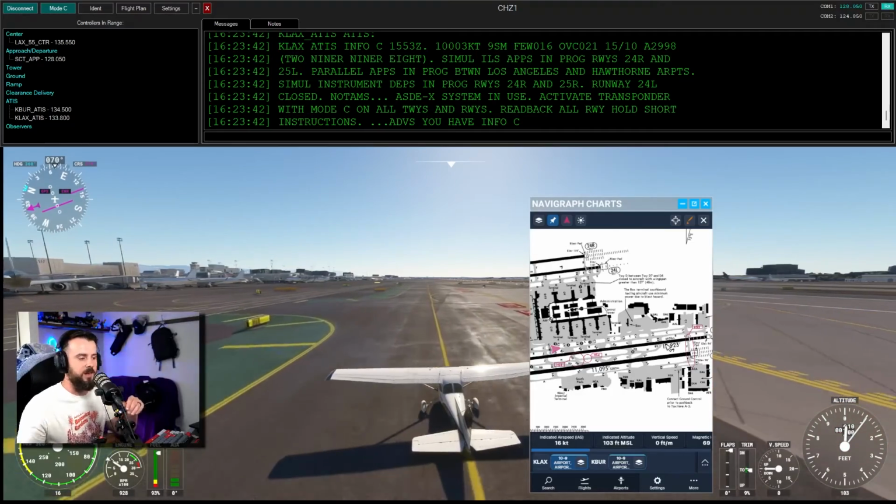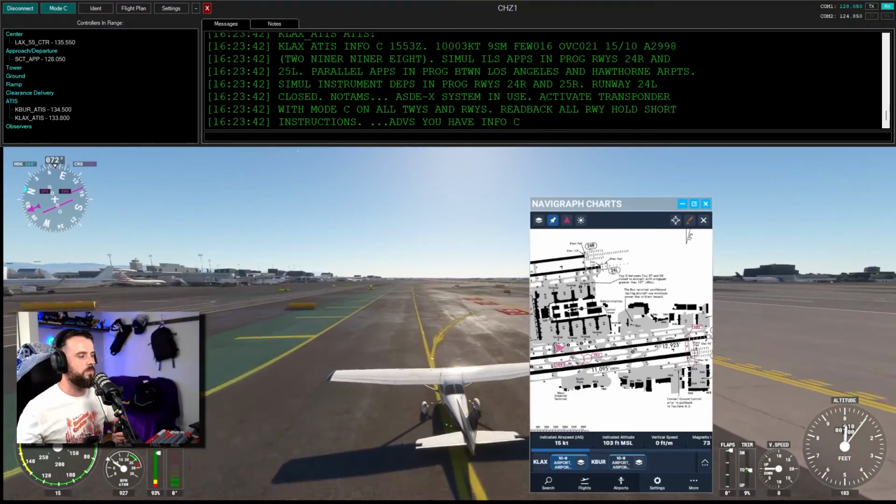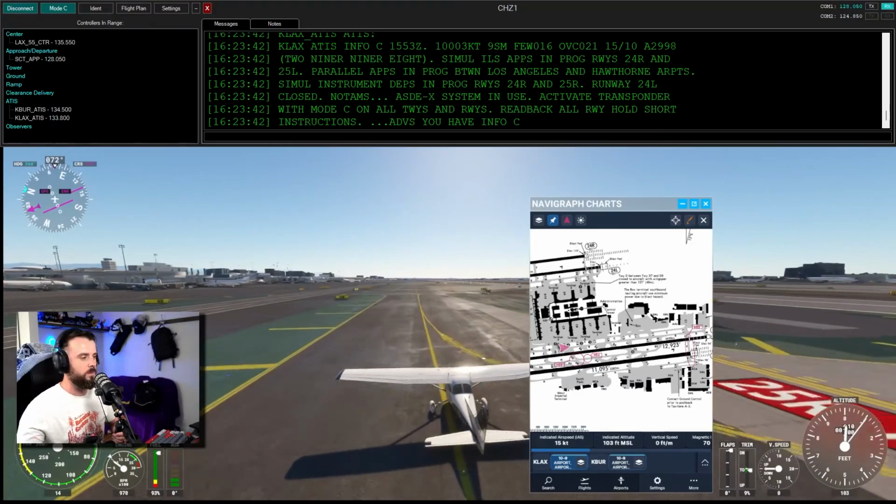He's going to send me all the way down to the end. I do not need a super long runway. November 141, runway 27, good takeoff. Runway 27, clear for takeoff, number 141.